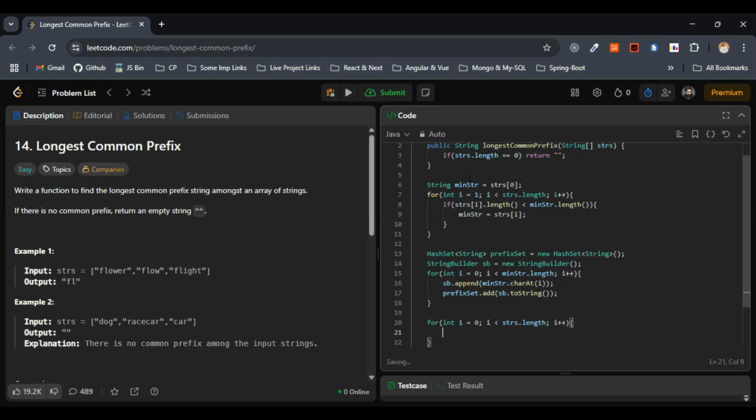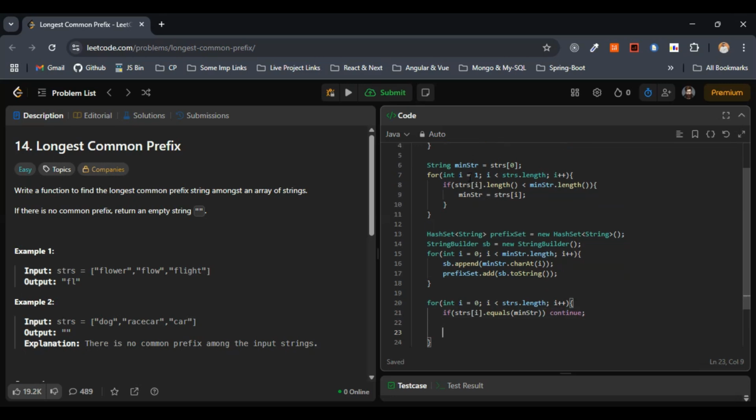Within this for loop, we have to skip the base string. Quite obviously, we have to skip the base string, right? So I'll give the iterated value of strs of i, and let me make use of equals with minStr in this case. To skip the base string, we can just make use of the keyword continue here, right? So this one we can do. The next step here is, let's temporarily set the current string.